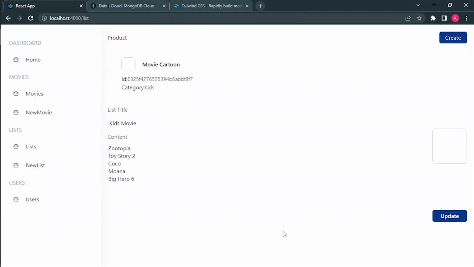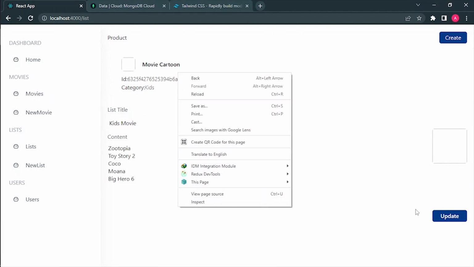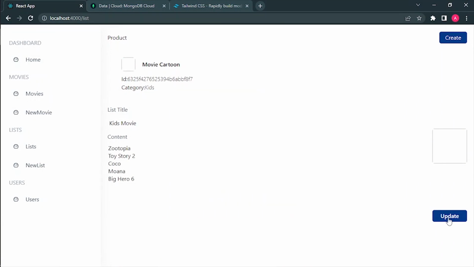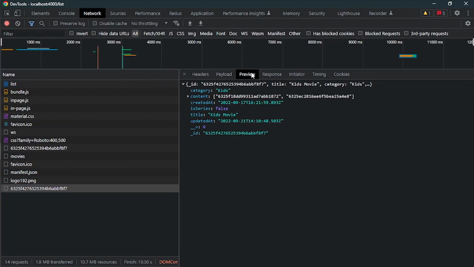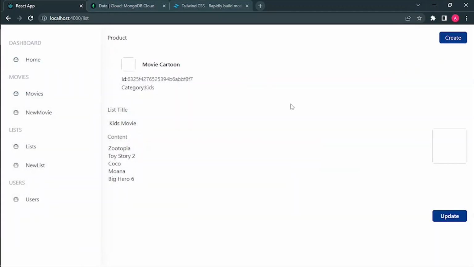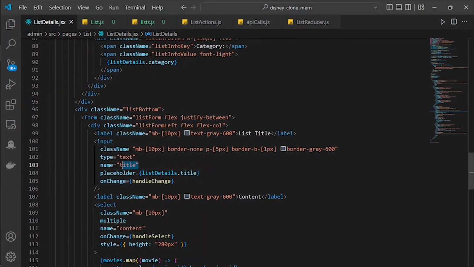Let's save it and refresh the website. Let's change it to kids movie. Update and then see how it looks in inspect, the network here. If we preview, finally we got our kids movie instead of movie cartoon, changed and updated to kids movie. So remember, we have to put the name.